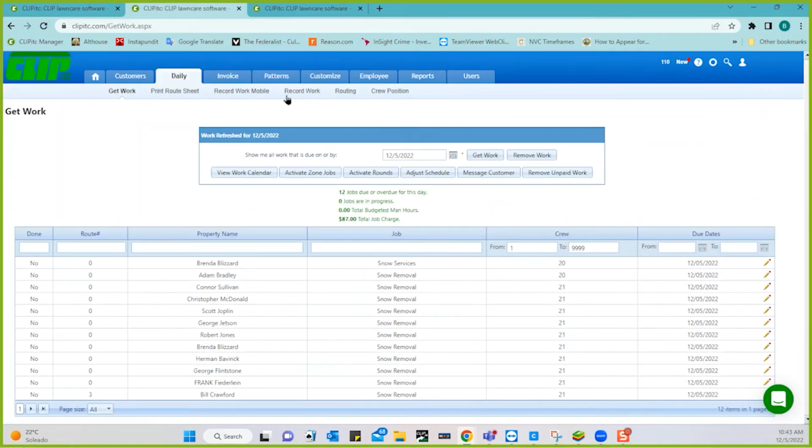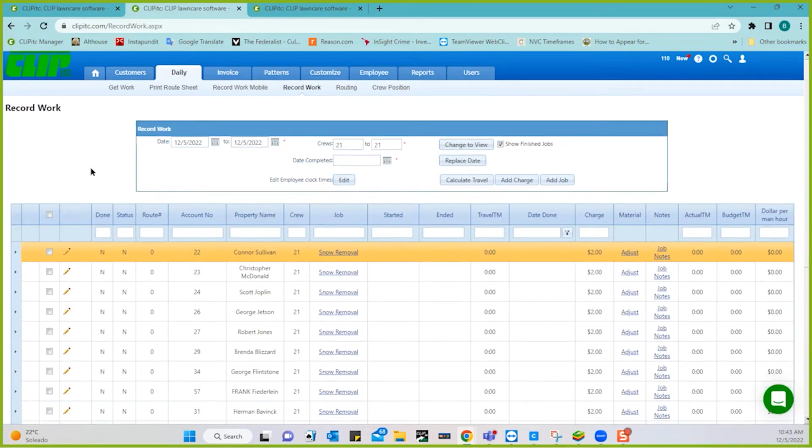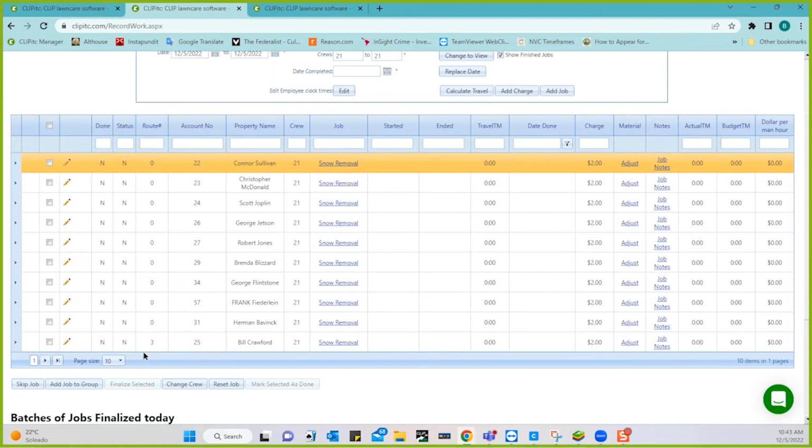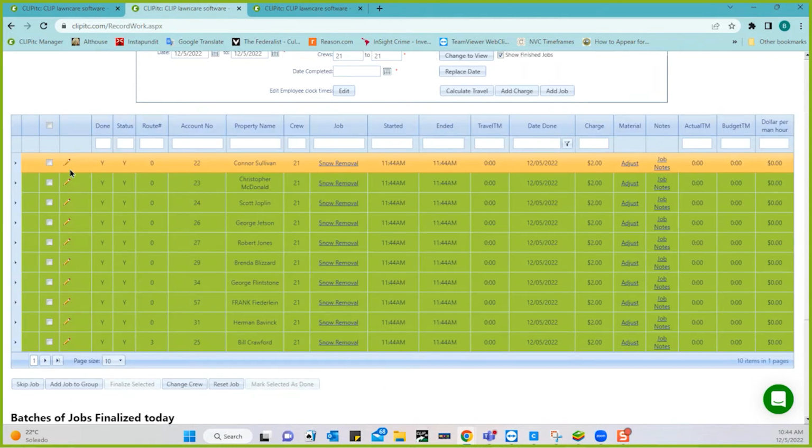Okay, all right, so now we've got these jobs for Crew 21, and we're going to record them. So we come up to Record Work. Crew 21. Now, this is going to reveal the potential downside of this method. So we're going to check all these off that they were all done. We're not going to enter the start and stop times. So we hit Mark Selected as done. And then we're going to finalize them.